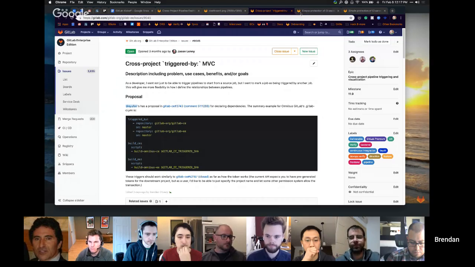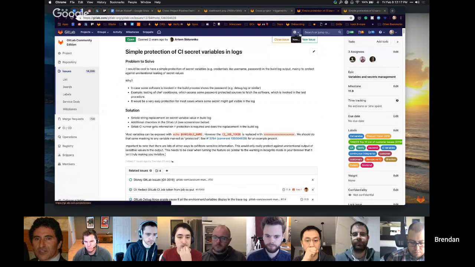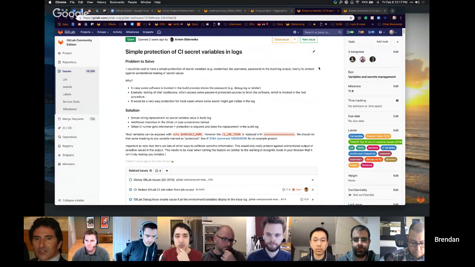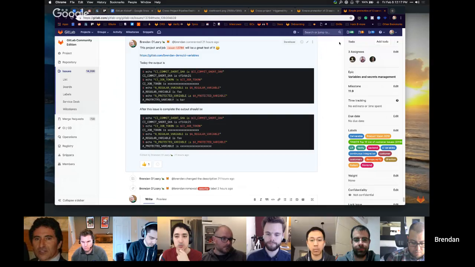And lastly, we're adding what we call simple protection of CI secret variables in the logs. So again, for some time, things like the CI job token have been obfuscated within the GitLab build logs that are printed out for each job in your pipeline. But what we're going to add is the ability to say, okay, if we have a protected variable, let's also obfuscate that from the build log, just so we can prevent accidental leaking of that variable.